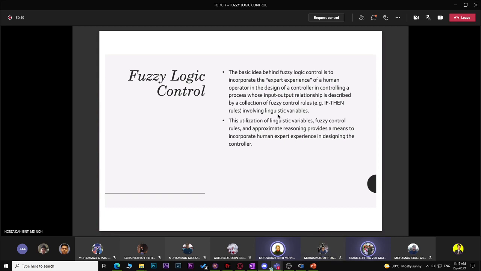Clear saja. Ya. Okay, so the basic idea behind fuzzy logic control is to incorporate the expert experience of human operator in the design of a controller, okay, in controlling a process whose input and output relationship is described by some fuzzy rules. You know some rules, you dah belajar kan fuzzy rules? So you can actually define what is the input and output relationship. So you can actually use those fuzzy rules into your controller system. Okay, so this utilization of linguistic variables, the fuzzy control rules, okay, and approximate reasoning provides a mean to incorporate the human expert experience in the controller. Kalau kita guna conventional punya controller, dia tak ada these rules that you can incorporate. So we have fuzzy logic controller to incorporate those rules.